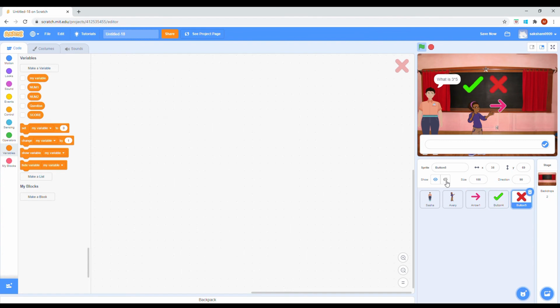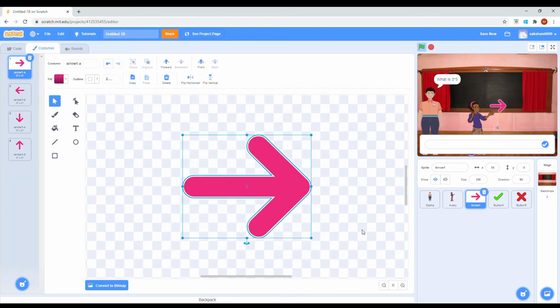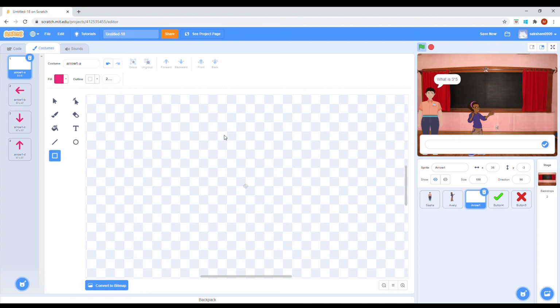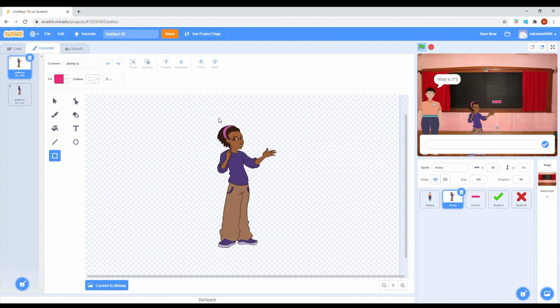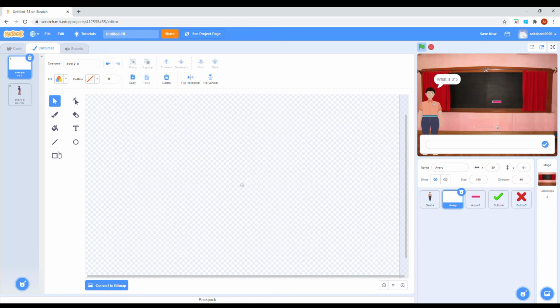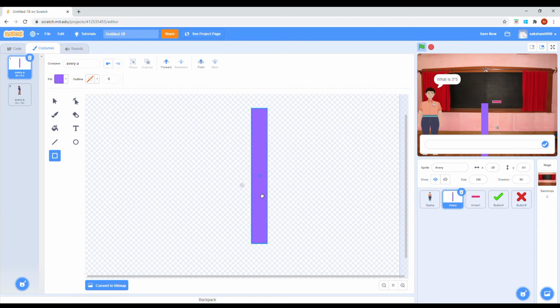So now the correct and wrong button will hide it, and in the arrow you go to costumes, you delete this costume. Now you go to box, you make a small one, not that big but smaller, yes, this one, fine. Now we go to Avery, we will have to change her costume, delete. Okay, now we will make our own costume this time. Now this you take over here, okay, fine.